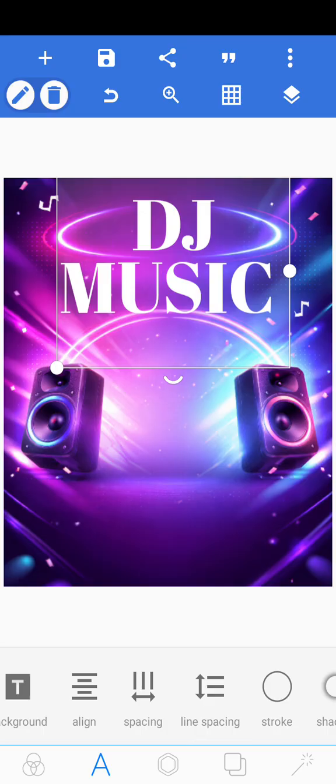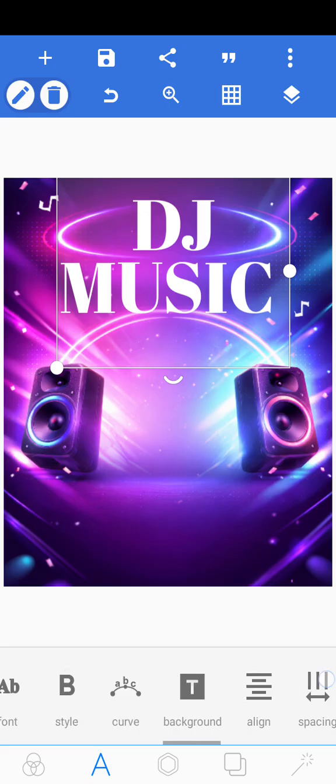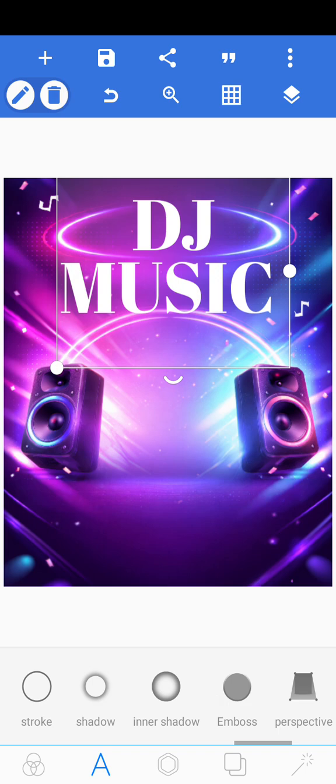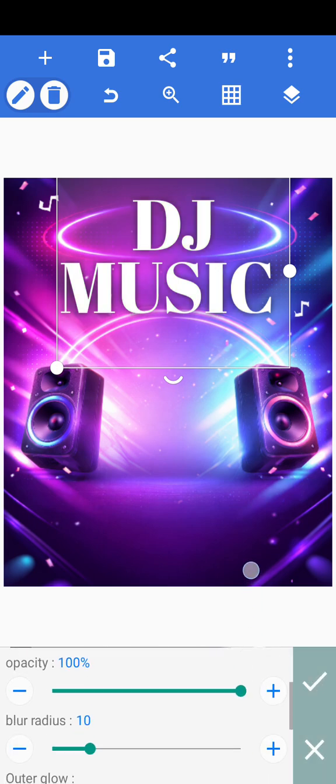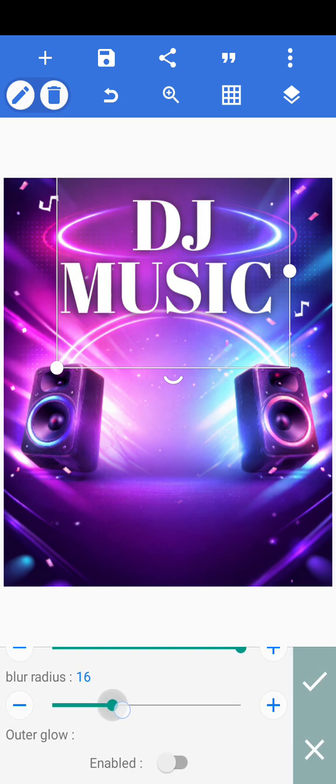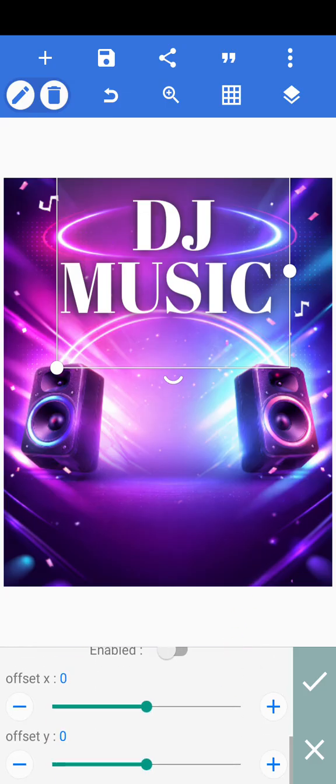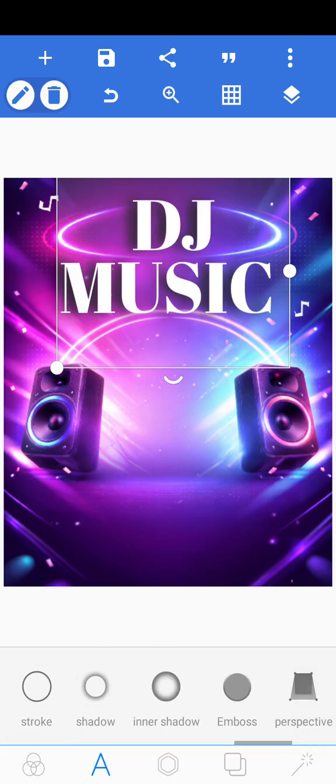Next, I would like to make my text a little 3D. Yes, I would like to make my text a little 3D and make it pop on the background. So I'll be adding a shadow to it. I'll be increasing the blur radius of the shadow and then I'll be offsetting X so that the shadow can move to the side I want it to be. Exactly like that. The next I'll be adding is a stroke.